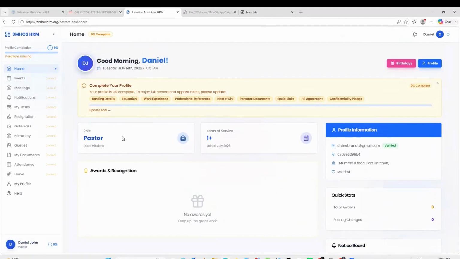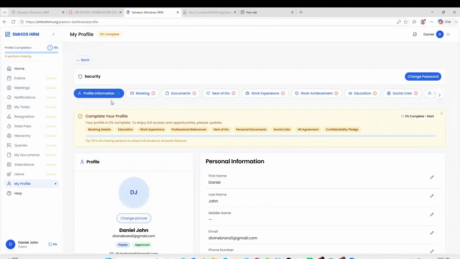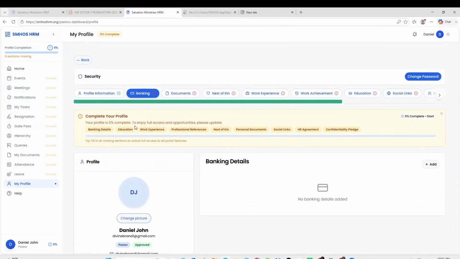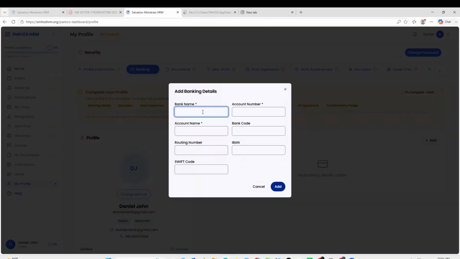Part 3. Completing your profile. You'll notice a profile completeness indicator. Several sections still need to be filled in. Click Update Now to begin. Section 1. Bank details. Click Add and enter your bank name, account number, and account name. If applicable, also include your routing number, IBAN, and SWIFT code, then click Add. Each detail you complete increases your profile completeness percentage.